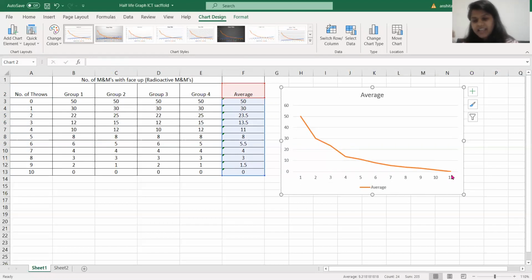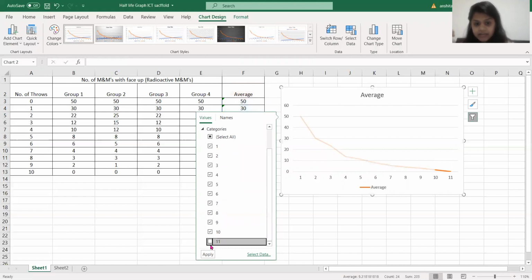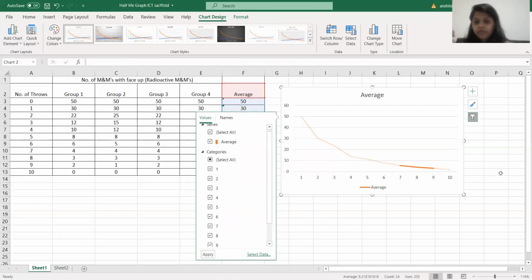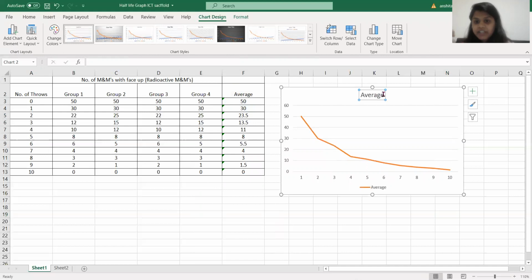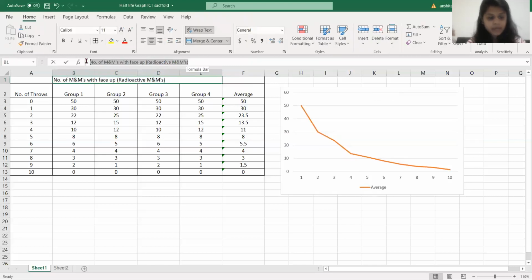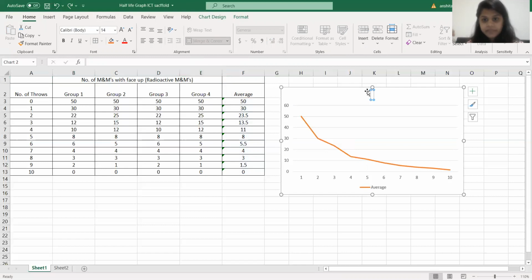And then see, it says 11. We don't want 11. So if you want to remove it from here, you can select this little filter. You click on that and then drag this thing down and deselect that and you say apply, it will go away. Yeah, that's it. And then now you can have the name of the chart, which we can take from here, number of M&M with face up. Let's go back. Yeah.